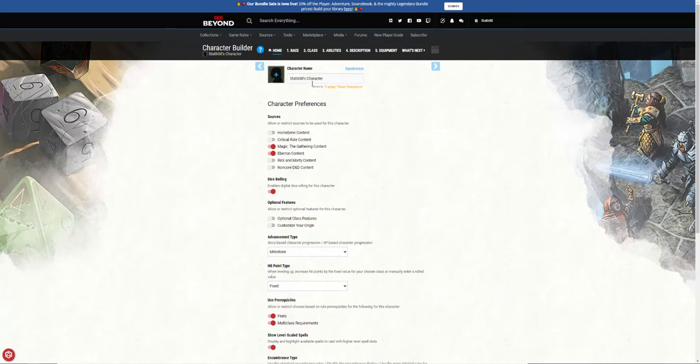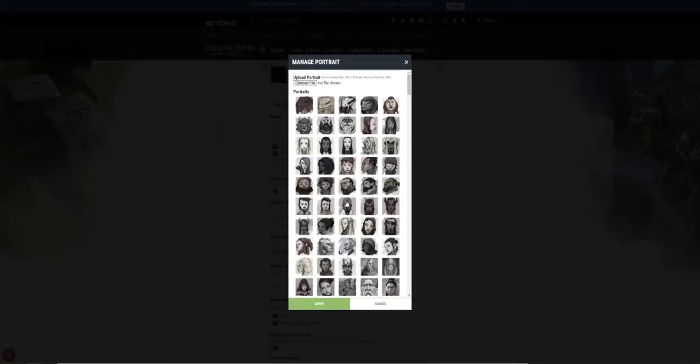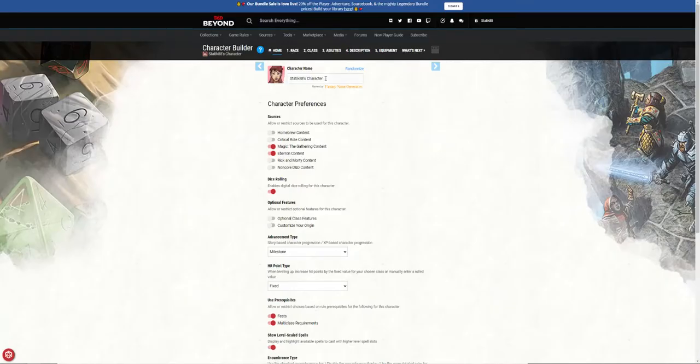You can name your character if you want. You can pick a portrait. You can pick one from this list, or if you have some art you want to use, you can choose file. Let's go ahead and pick a portrait from this list. I'll do this one. And then you can give yourself a name. I'll just name this one Ben, whatever.